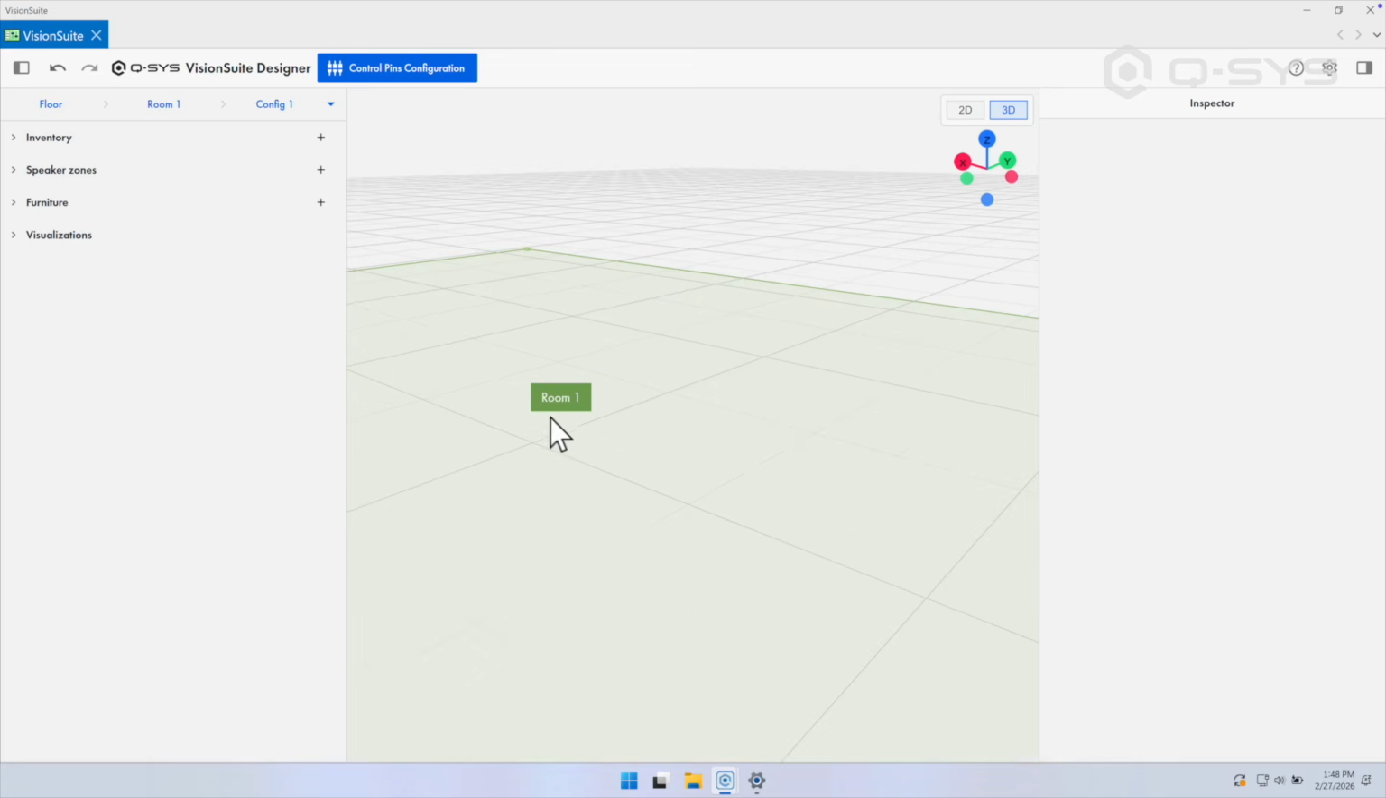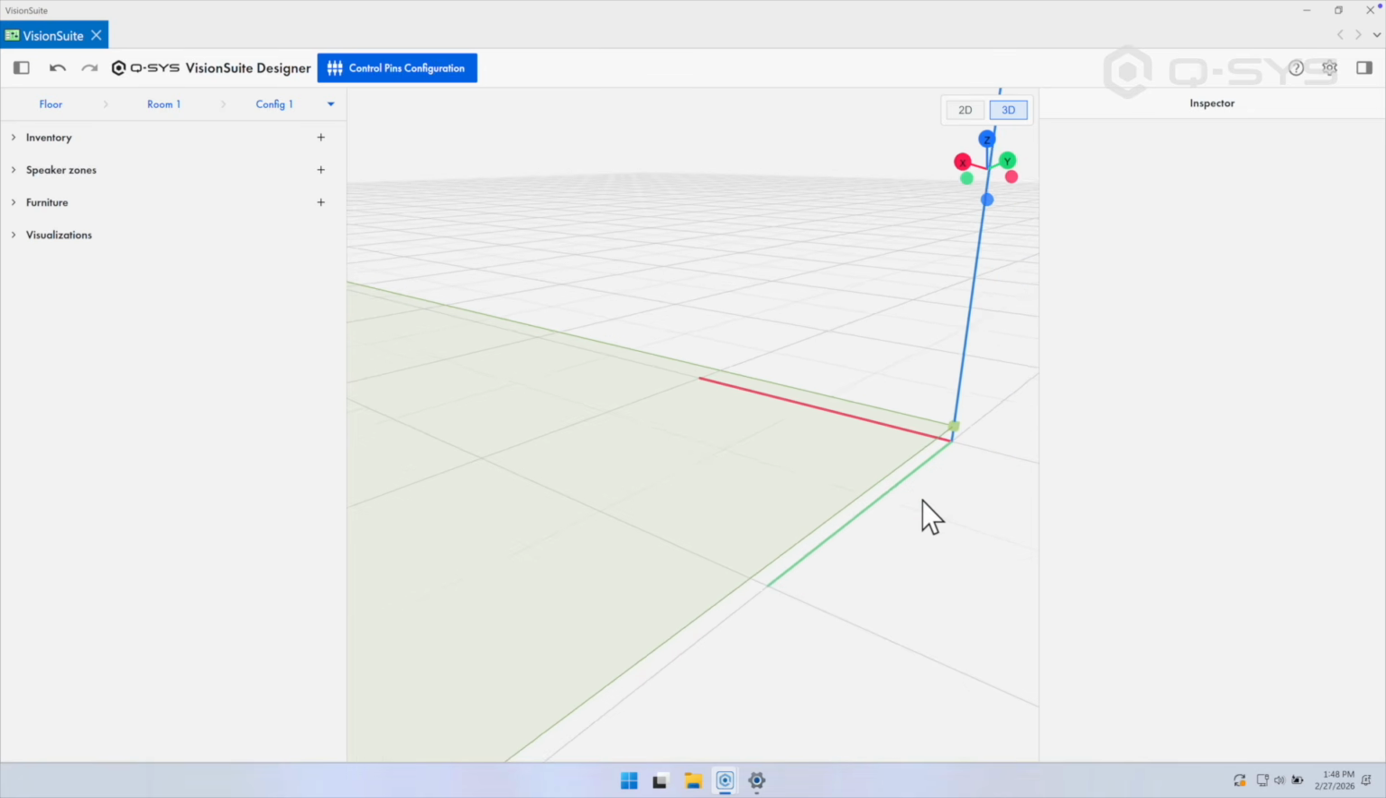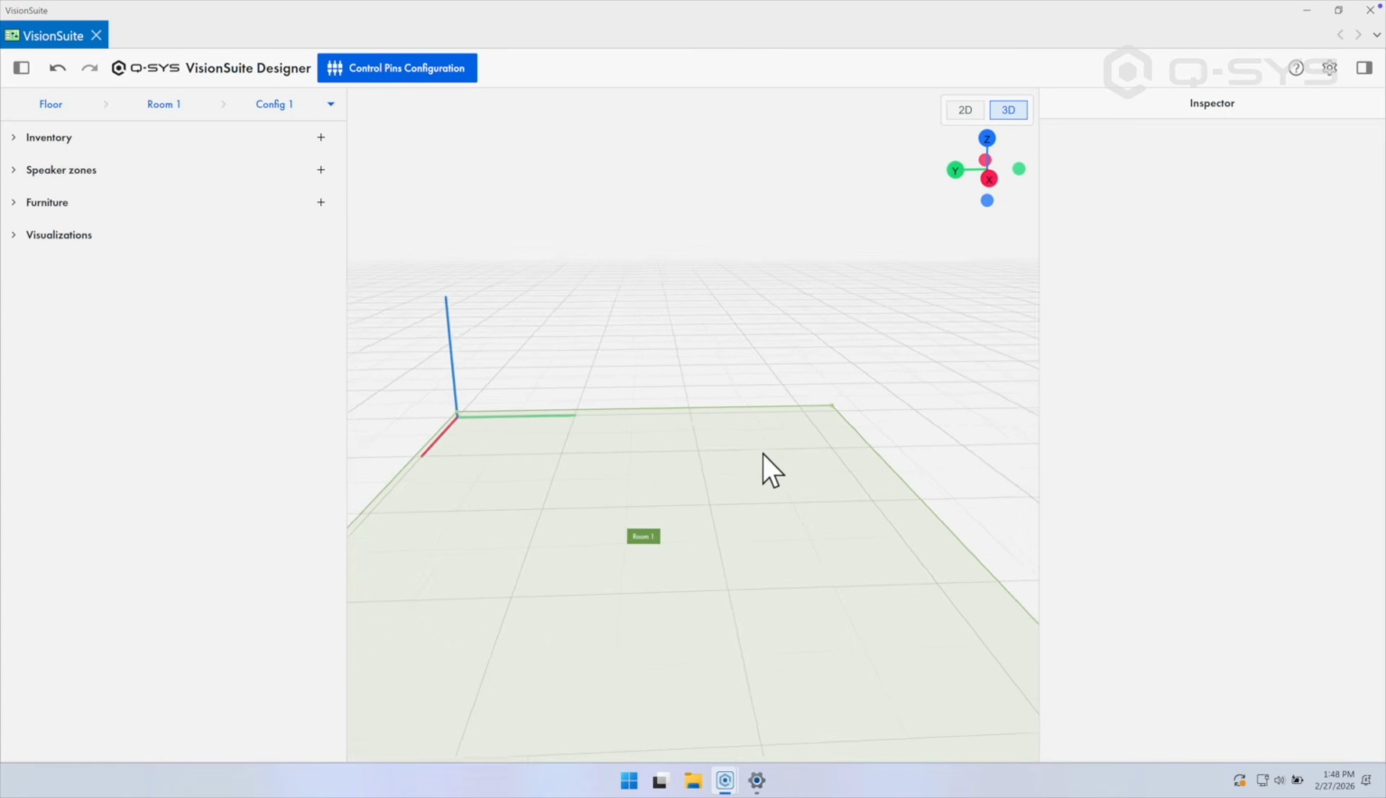For example, I can zoom in here where it says room 1. I can pan over to the origin here. I can zoom out. I can orbit around. Just spend a few minutes getting really comfortable with that basic navigation.